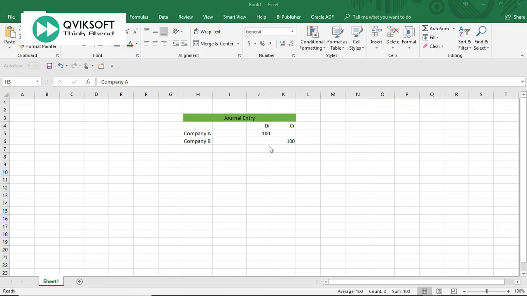Now, what will happen if you post this journal in the books? When you post this journal, the system will see that this is not a balanced journal. So based on the balancing rules defined in the system, the system will automatically try to create the balancing entry for company A and also the balancing entry for company B. In case the balancing rules are not found, then the system will show an error and journal posting will be disabled.